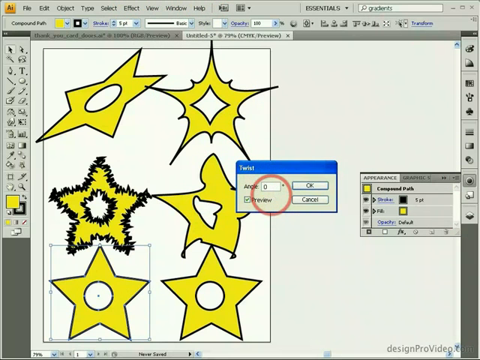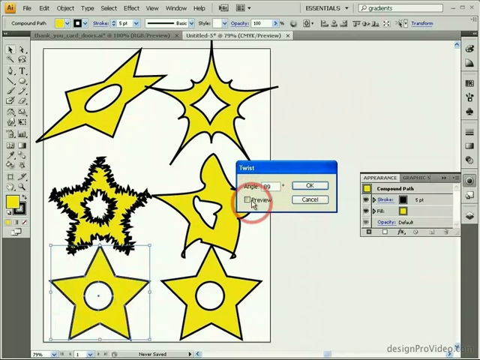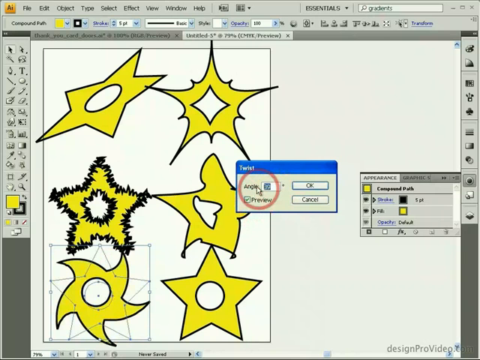The twist distort effect lets you twist the object about its center. The higher the degree, the more radical the twist is.